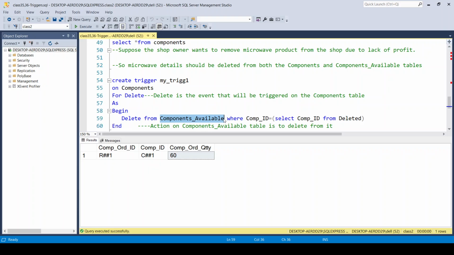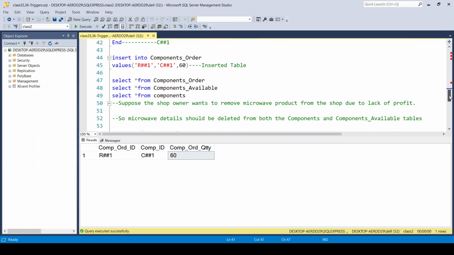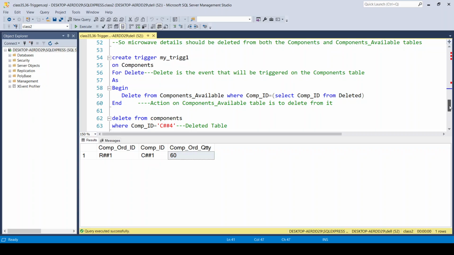So something will be deleted from components_available where comp_id, that is component id, is equal to select comp_id from deleted. We don't have any separate table for deleted, isn't it? Have we created any table known as deleted explicitly? We have not, but still we are using this deleted as if it's some kind of a table, just like in the previous video, where we had done something like this, from inserted, and then we saw how this inserted works inherently.